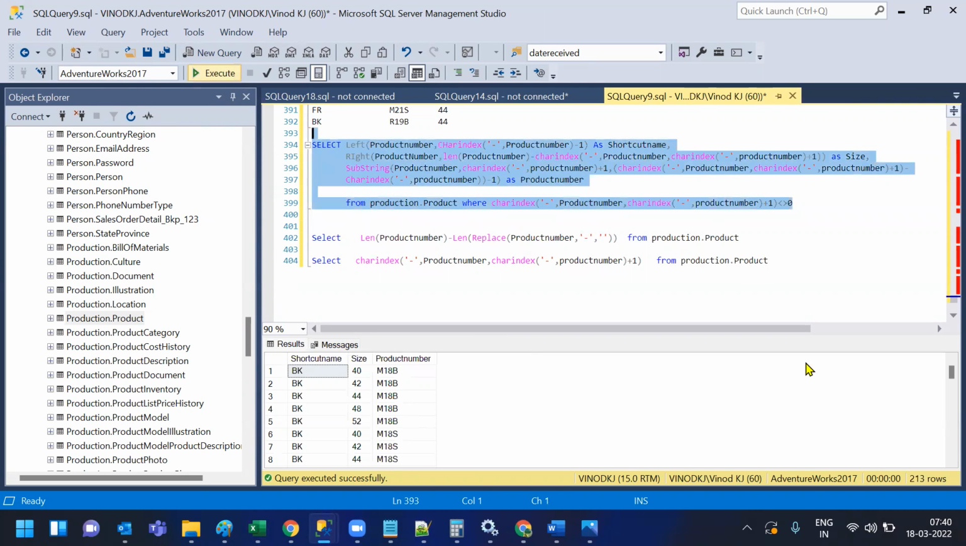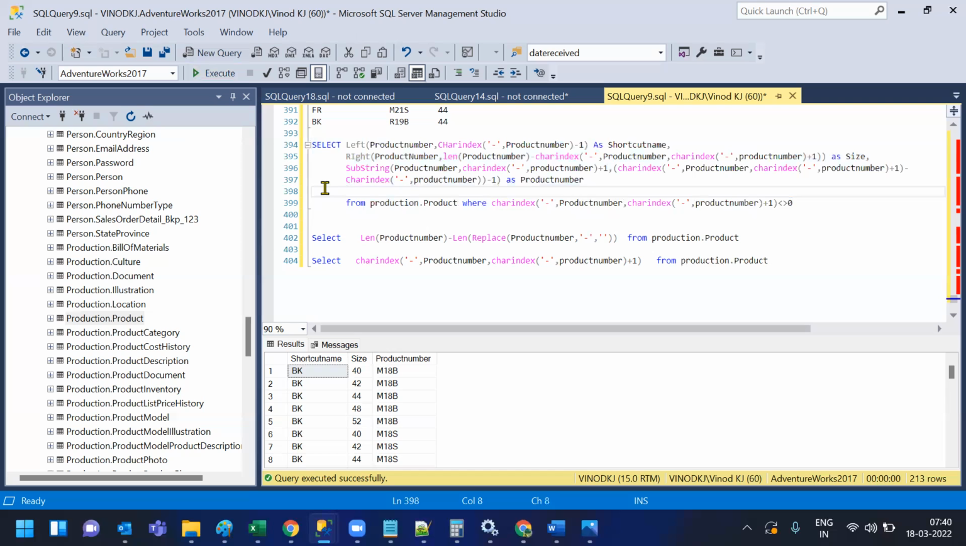Now you can see. Are you getting it now? Yes. So basically, the product numbers which have a single hyphen are excluded actually. Clear? Let me know if anyone has any questions here.